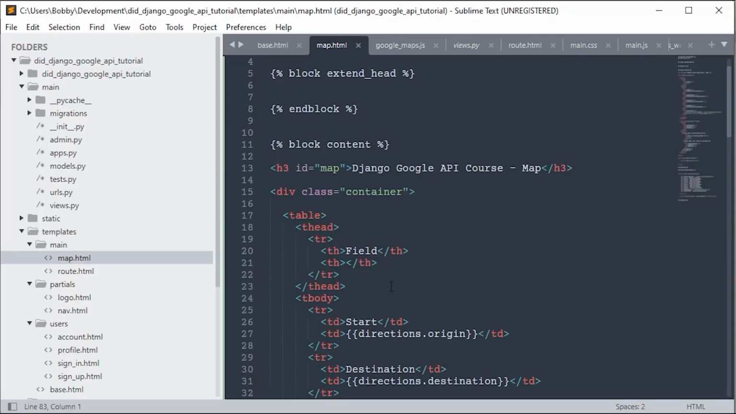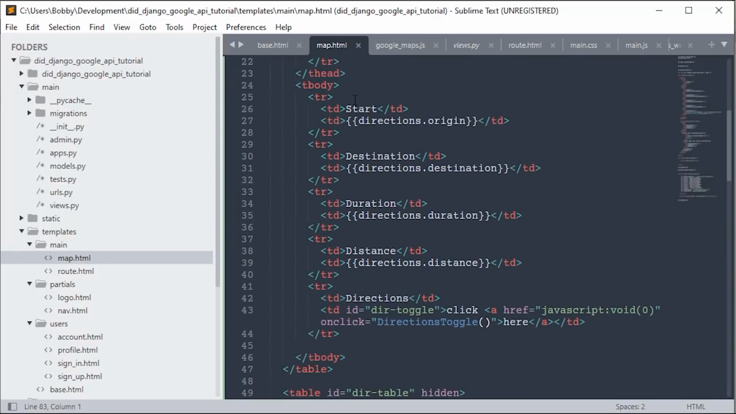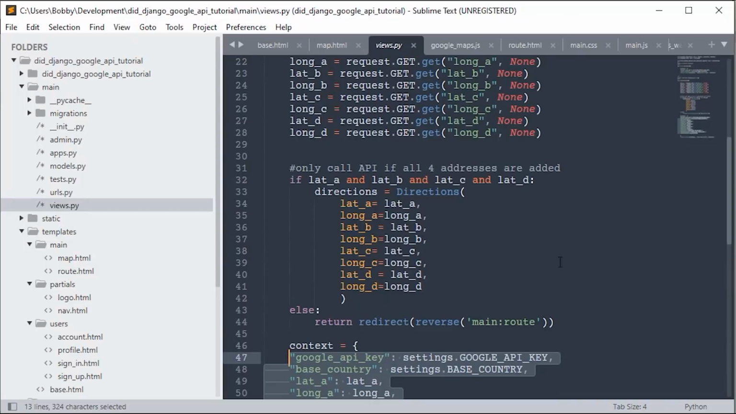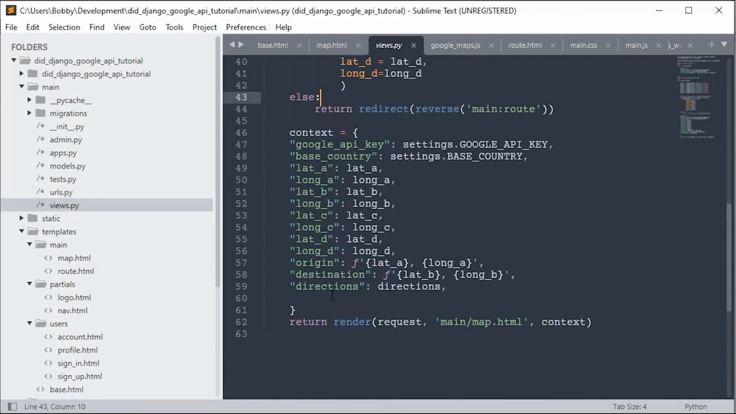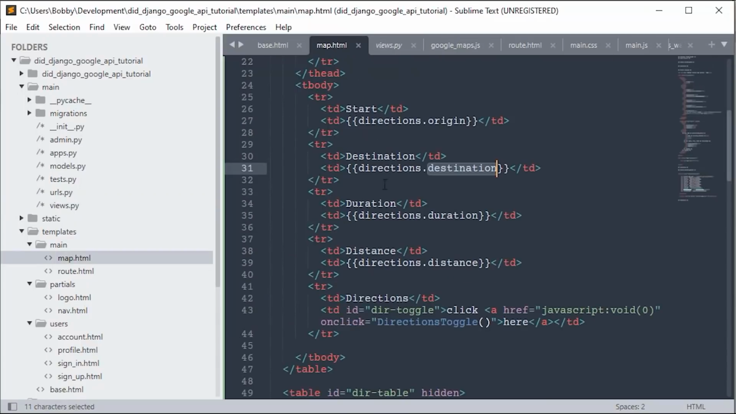Then if we look at the container, we've got another table. So we've got the start, the destination, the duration, and the distance. That's kind of the header of the table. And we're pulling from directions origin, directions destination. So that is what comes through if you remember when we've got directions here. So we're passing directions through to the context. And that is essentially a dictionary. So we're referencing keywords in that dictionary, directions, such as origin, destination, duration, and distance, and that's what's being rendered here.